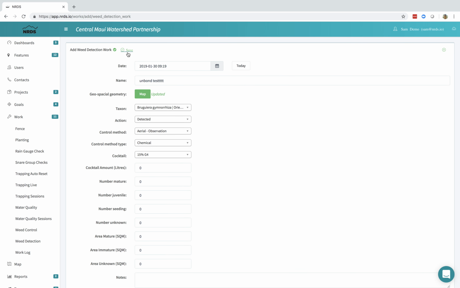So that's the web side of adding weed control. In the next video, I'll show you how to do it completely on mobile and tie it into this site.